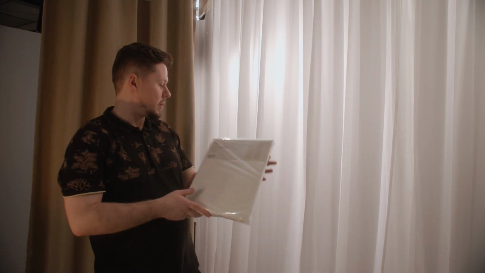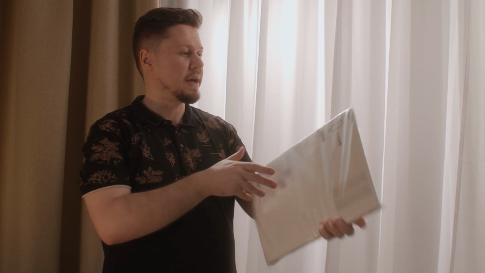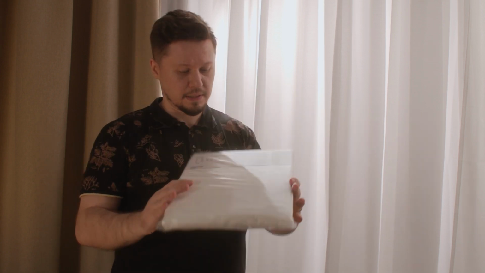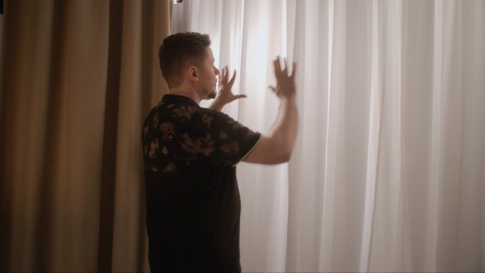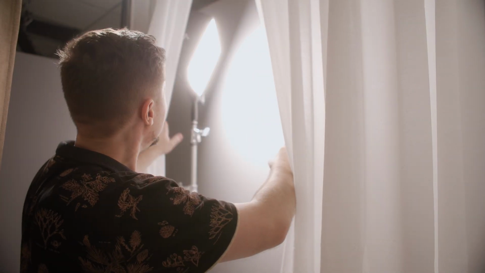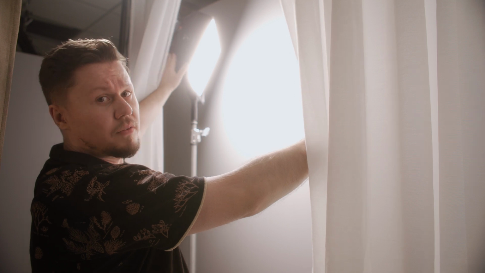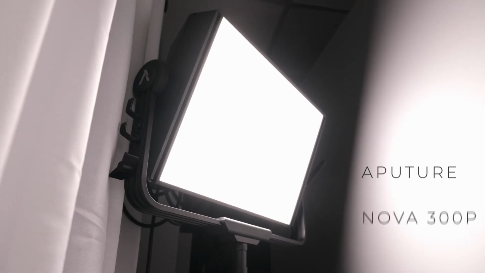Okay, so let's talk about the curtains. We went shopping to IKEA to buy those curtains. Yeah, so we bought some nice white semi-transparent curtains. You can read the name here probably. So to make the light beams coming from the back, we used some lights that we bounced off the wall. So here you can see that we have an Aputure Nova light that is bouncing off the wall.